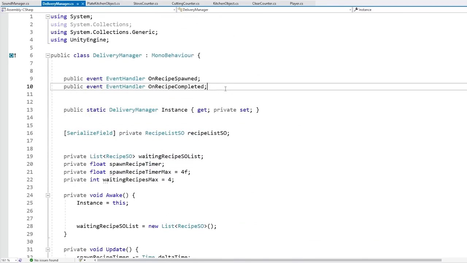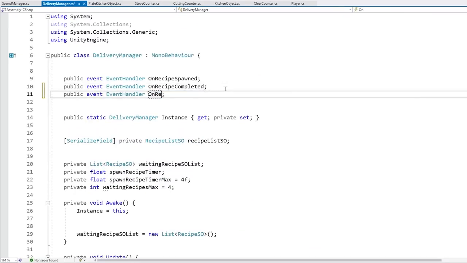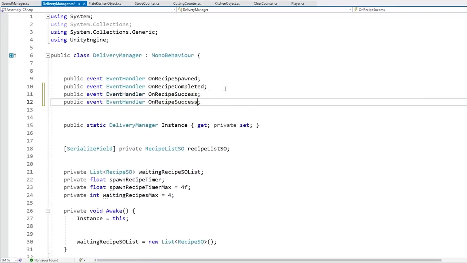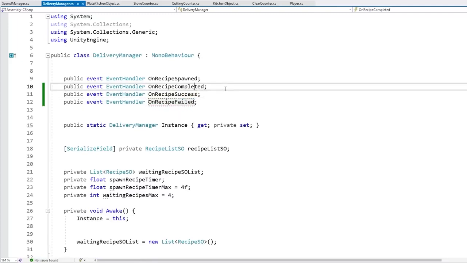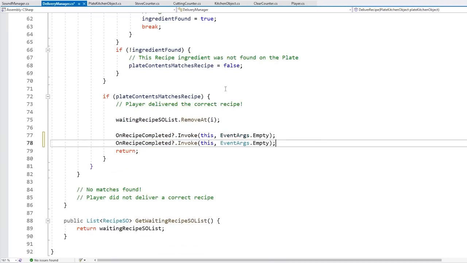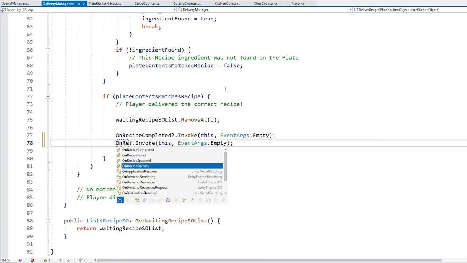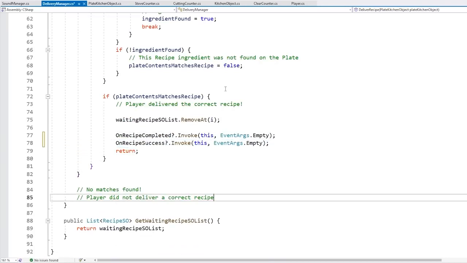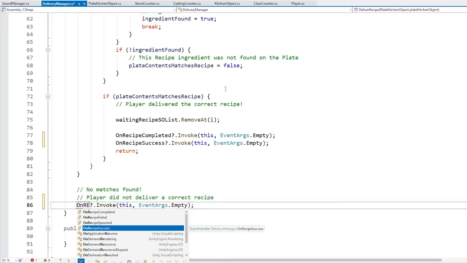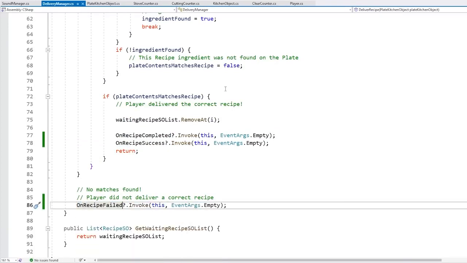Instead, let's make two more events. So let's make one OnRecipeSuccess, and another one OnRecipeFailed. Okay, so now let's fire off these events. So over here we have the success, so OnRecipeSuccess. And if we get down here, then we have a fail. So OnRecipeFailed. Okay, great, we have two events.